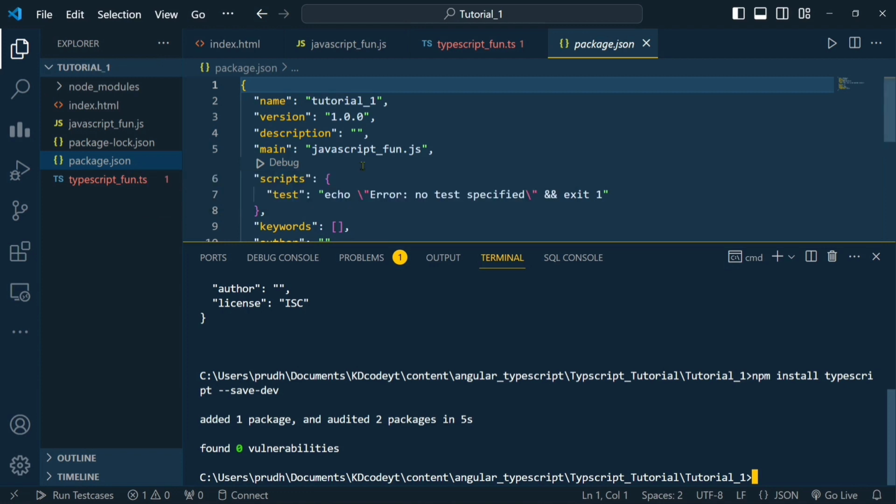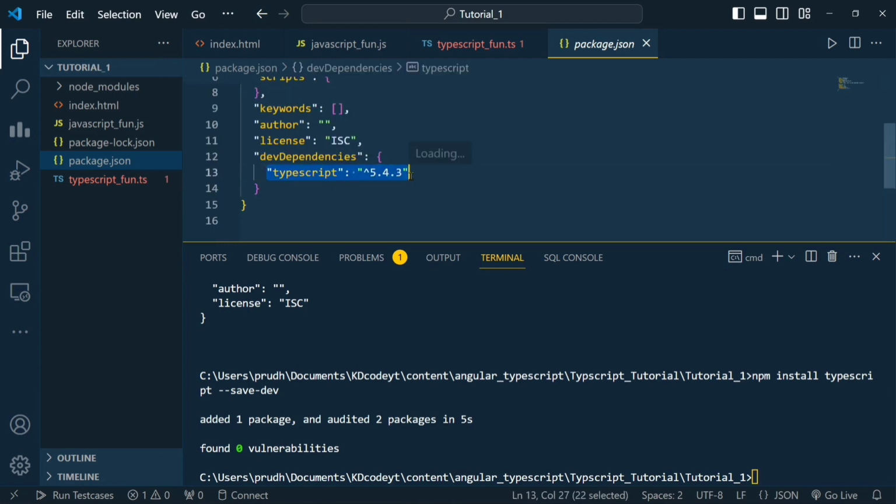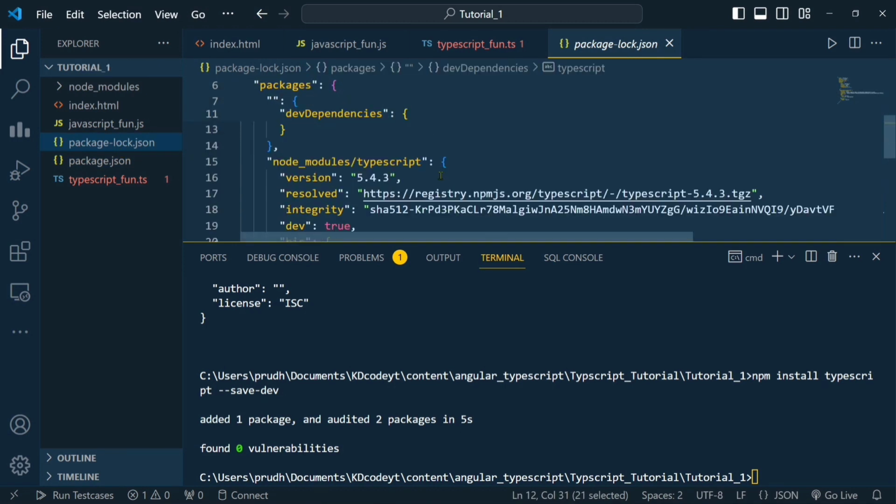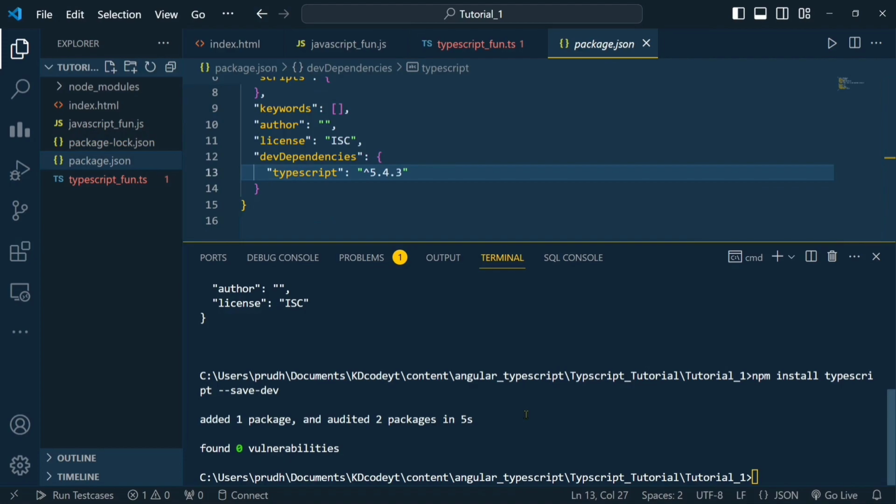Now you can check the package.json. The TypeScript is already there in the dependencies. Then I can say it is installed successfully, and package.json is also being created, and you can see the TypeScript version here, right? With that installed, we can now invoke the TypeScript compiler.